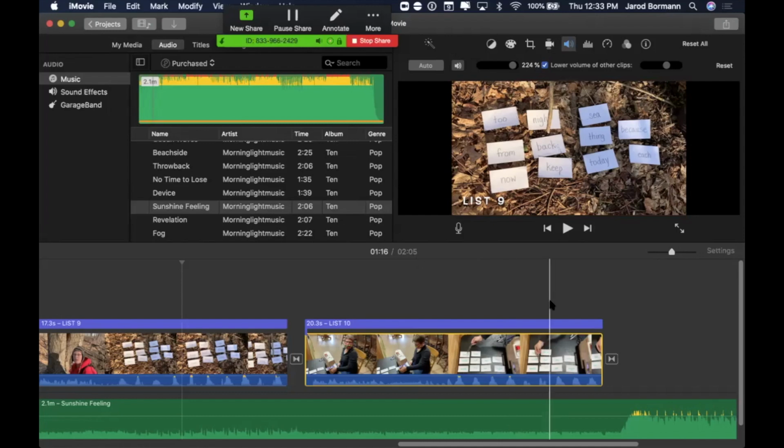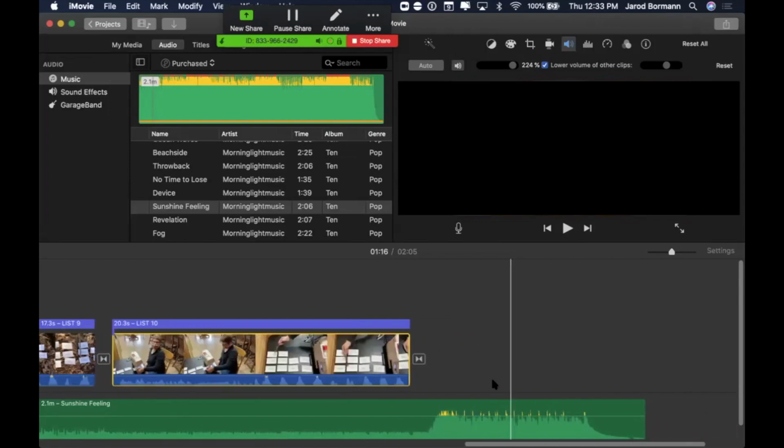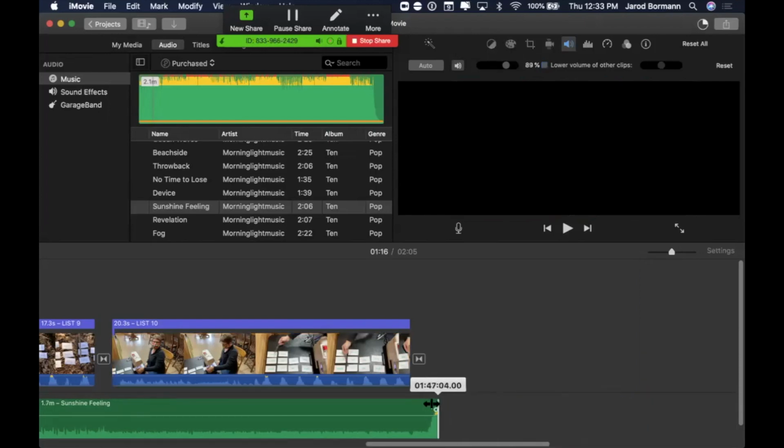Well, I have an option here because I've got some extra song left over here. So what I'm going to do is something simple. I'm just going to drag it to where it's pretty much at the very end of my transition. And I like to go even a little bit beyond as a little bit of a fade.